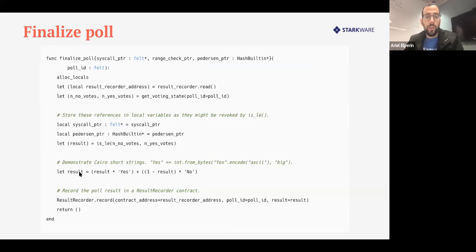result. Here you see another feature, which is the short string syntax. So let's focus on this line for a bit. You can see that here result was 0 or 1, but here the result is the Cairo representation of either the string yes or the string no. So if result was 0, this multiplication is 0, and here we have only the string no. And if the result was 1, then this multiplication is 0, and we have only the string yes.